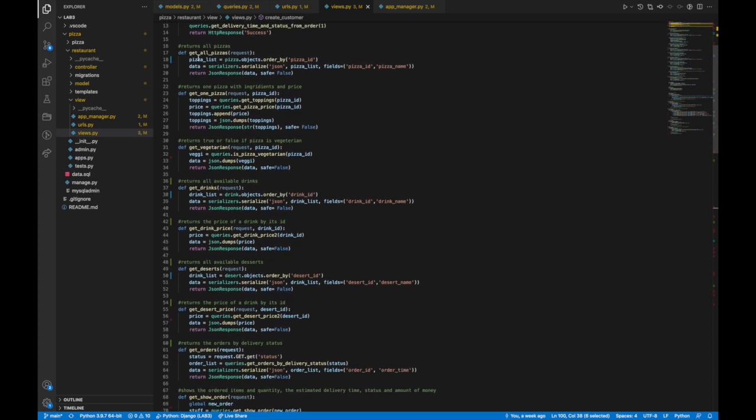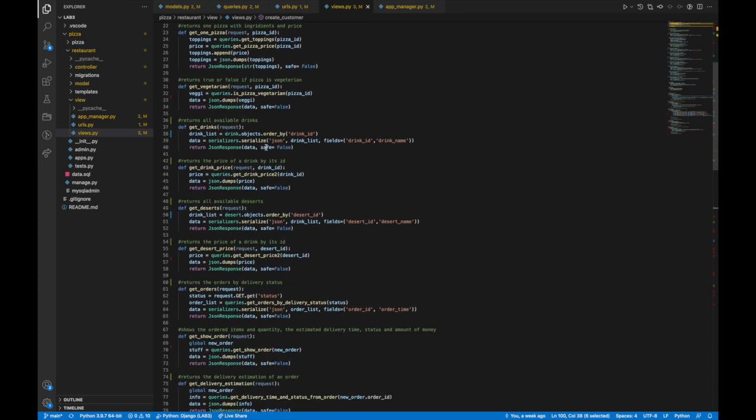These methods, the beginning is, as you can see, very basic. We can get all the pizzas, get one pizza. We can get if the pizza is vegetarian. As you can see here, we return a JSON format, so we are not returning fancy HTML pages. We are returning JSON to have a nice terminal interface, which we will see later.